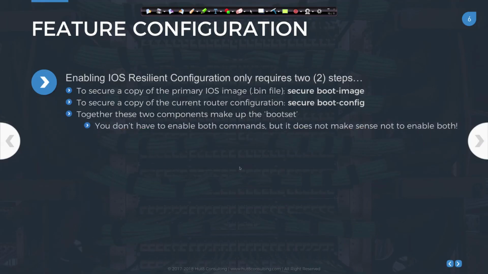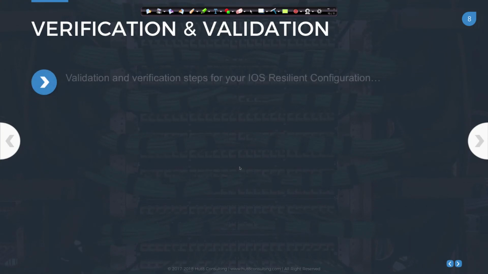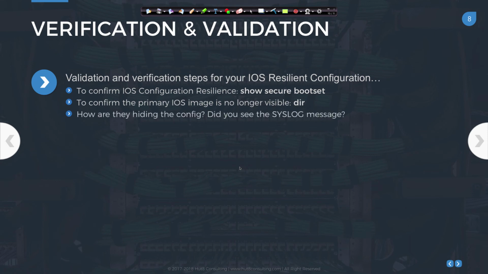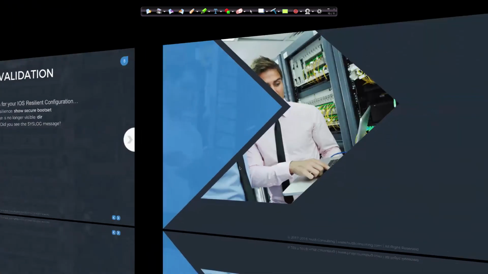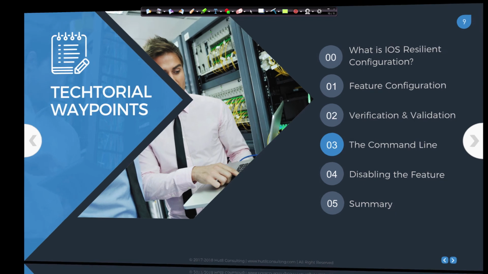So it's here where we're going to transition briefly to do a quick review. So verification and validation. We saw the command that we would need to run, the show secure boot set. Remember that the IOS image is no longer visible. We saw the syslog messages, and how are they hiding that in the config? We saw that as well. They basically name the file and start the file name with a period, making it hidden, just like you would see in a Linux or a Unix environment.